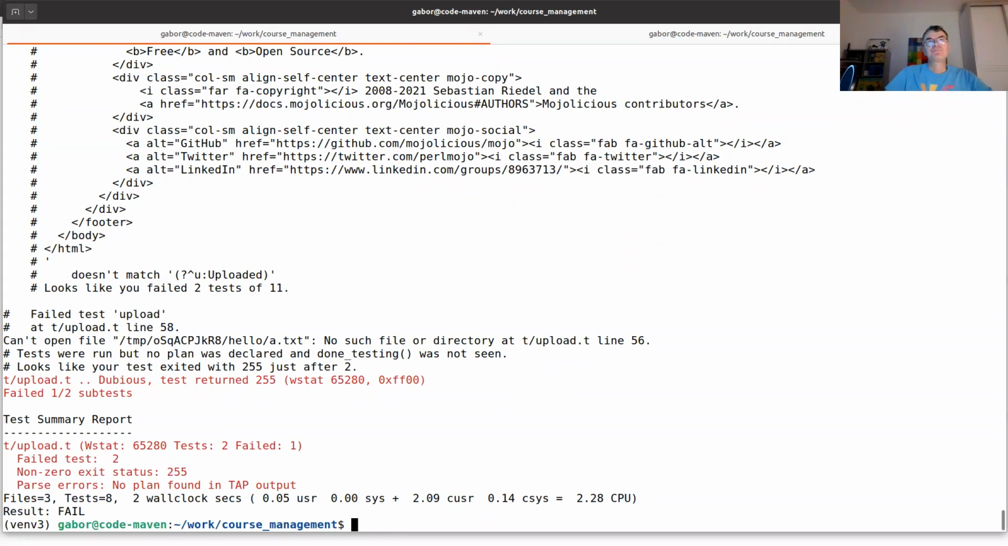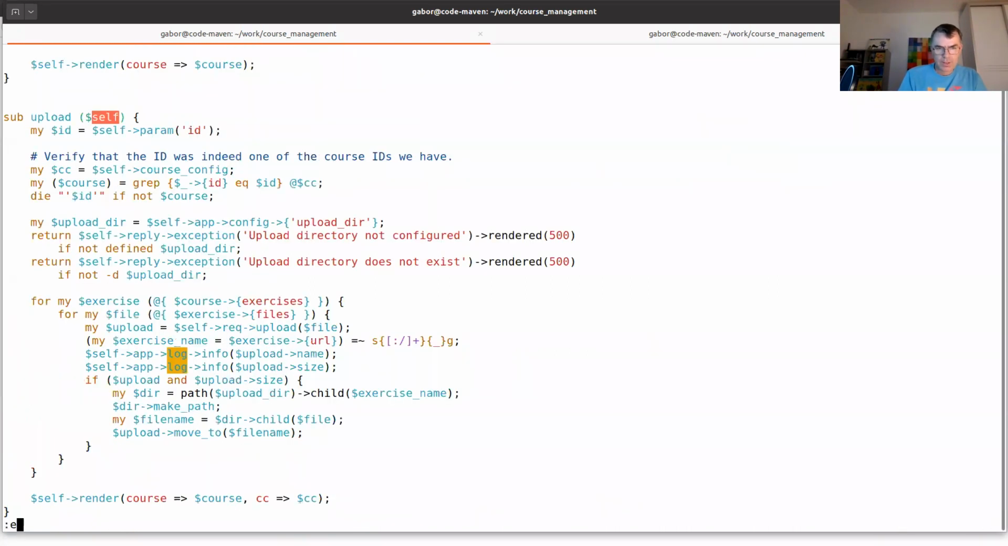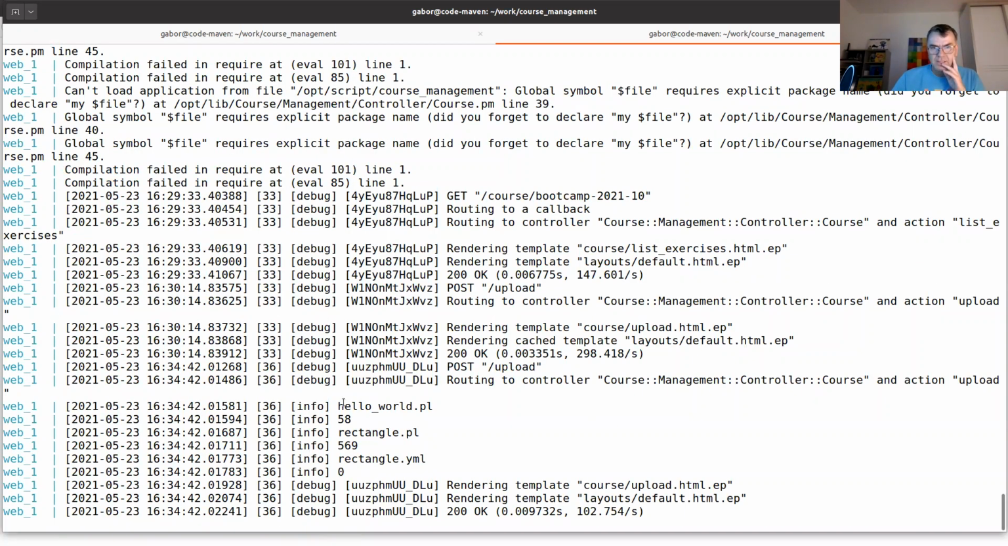So let's do that. Let's also update the tests. Oh, and by the way, I wanted to check the upload here. It says hello world 58, rectangle and rectangle YAML. So it knows that this file name exists. Yep. Because this is the name that we give it. Yep. And the size is 0. So it was, as Curious Technoid said, really a better idea to use the size. Yep. Thank you very much.